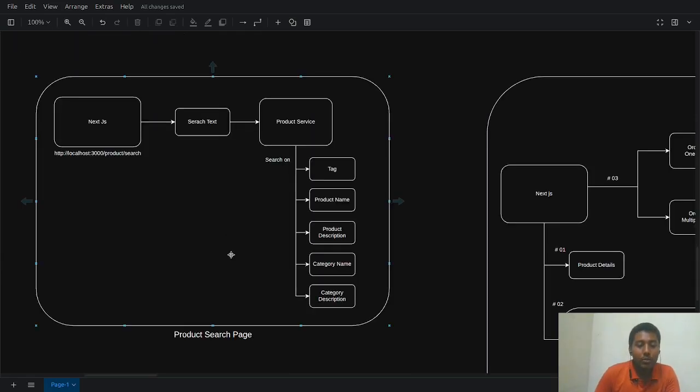Now I'll be talking about the product search page. When users search a particular word or string, that string is converted into an array of words, and each word will be searched against the search tag or the product name, and that particular word can also be searched in the product description. It is searched in the category name. It will also be searched in the category description.